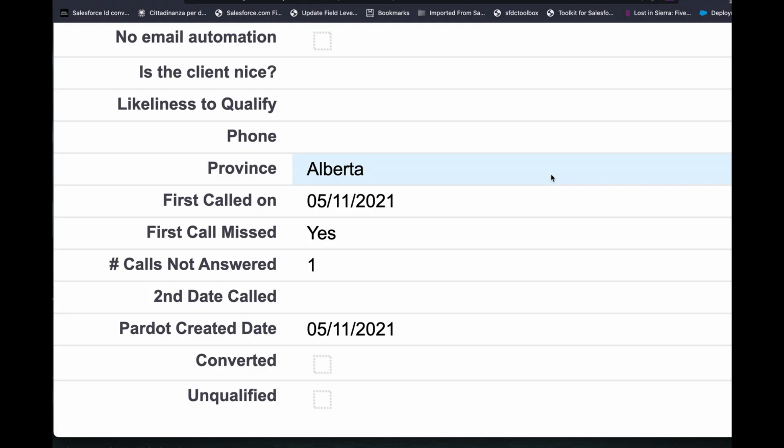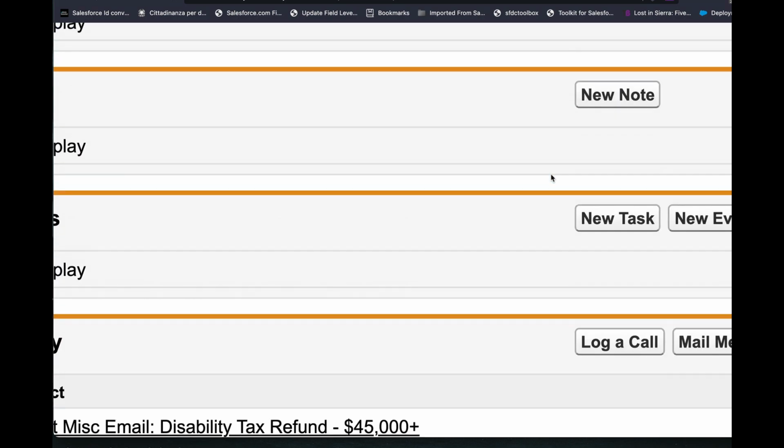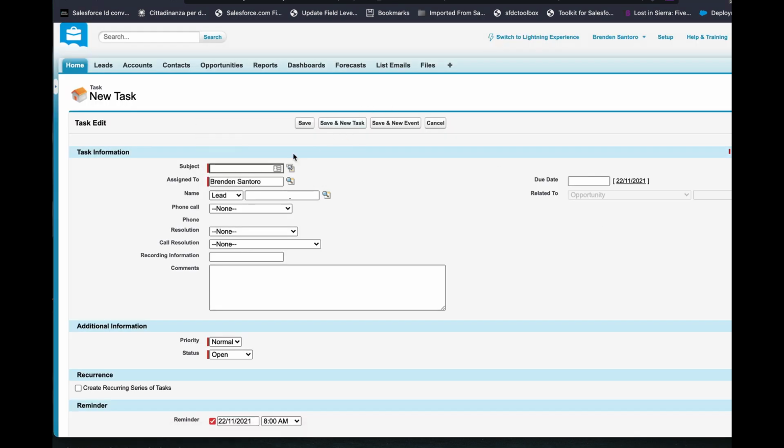So I'm on a lead record. We can see the province is Alberta. Let me scroll to the bottom and make a new task. Just call it test task. Set the due date maybe for later this week. Leave everything the same. Actually, I'll take off that reminder. Save. And let's see if it works.